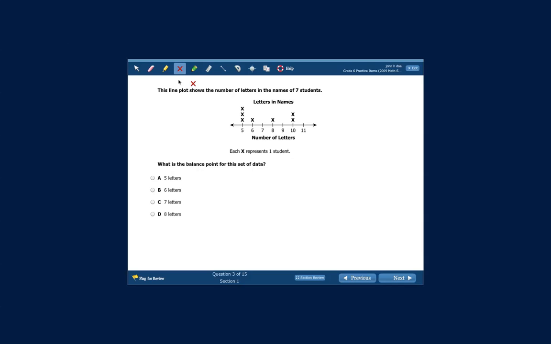You can use this tool to eliminate as many choices as you would like. To eliminate an answer, click the choice you believe is not correct. Then click the Eliminator tool again to put the tool away.